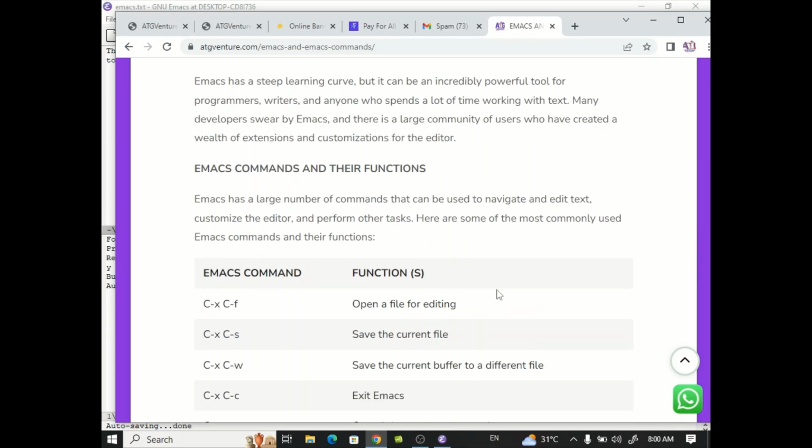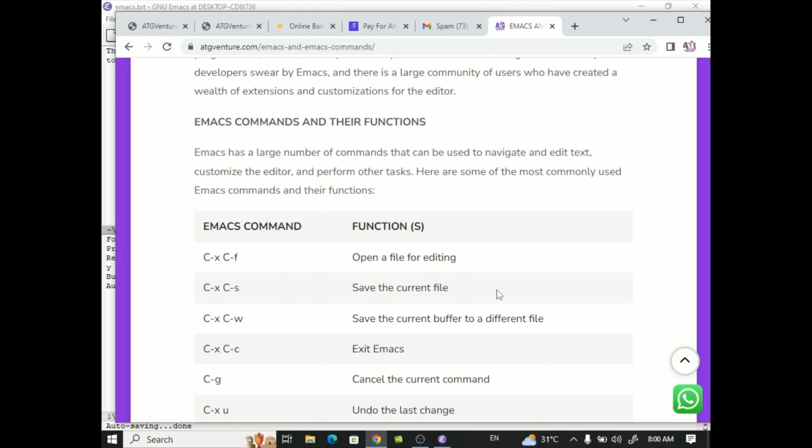Today we'll be focusing majorly on the Emacs commands. So now, for the first Emacs command, you can see Control S, Control F, which is for opening a file for editing. So let's try some of these.